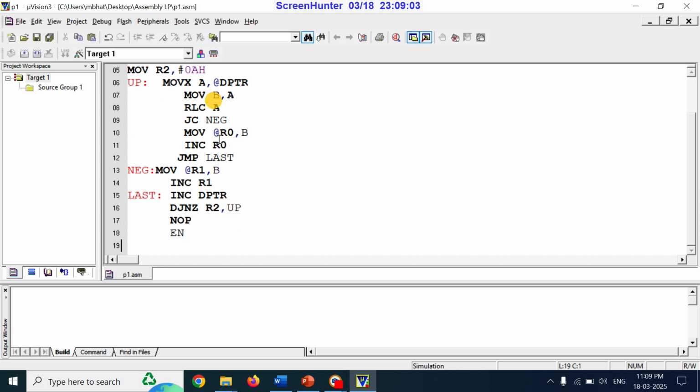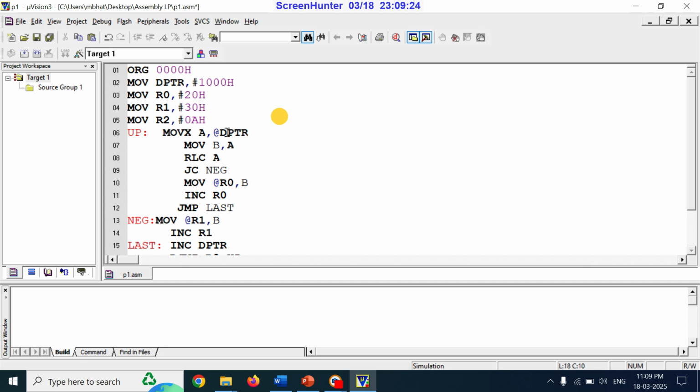So this process is repeated 8 more times. Once all those 10 numbers are checked for their sign and moved to the respective internal memory location based on the sign, then we have to terminate the program. So this is the end of the program here. So this is the logic.